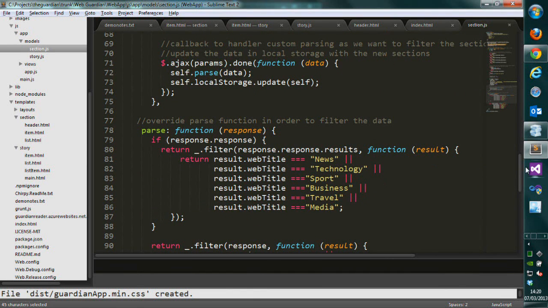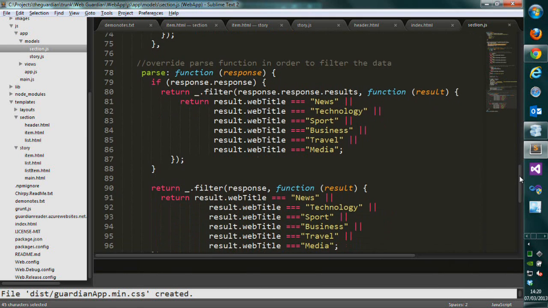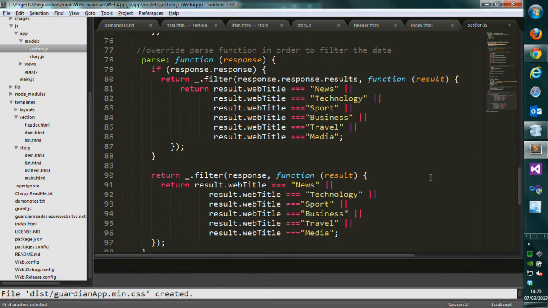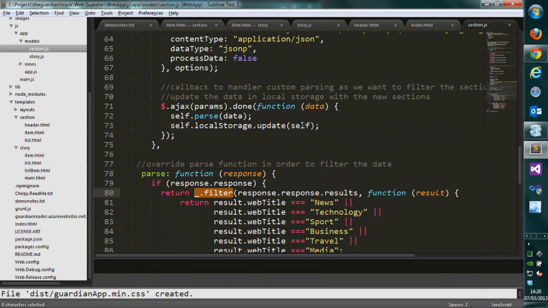This is my parse function at the bottom. Potentially you won't need to do this in some of your apps. The reason I'm doing it is because I only want certain sections in my app. I don't want all 20-odd sections. So I use a bit of underscore sizzle dizzle. There's a filter function, and I basically say filter on these sections for me. The data that comes back, I then push into local storage.